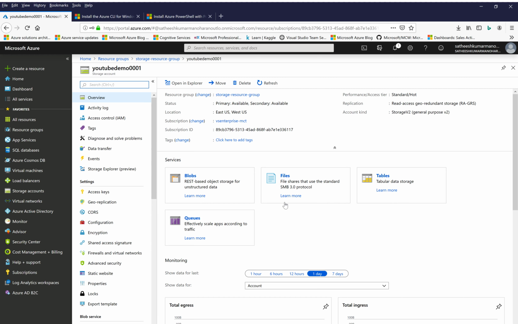So that's how we can use both Azure CLI and PowerShell. That's all for this module. Thank you.